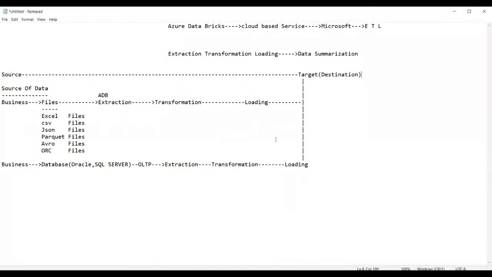Apart from getting the business data into the databases or into the files, guys, we can also get the data in another way. Because we are all working for business, we get business data only. So we get the data in the form of live streaming data.